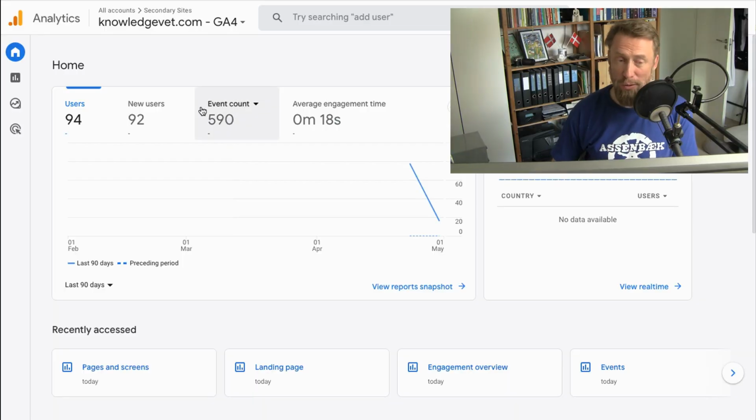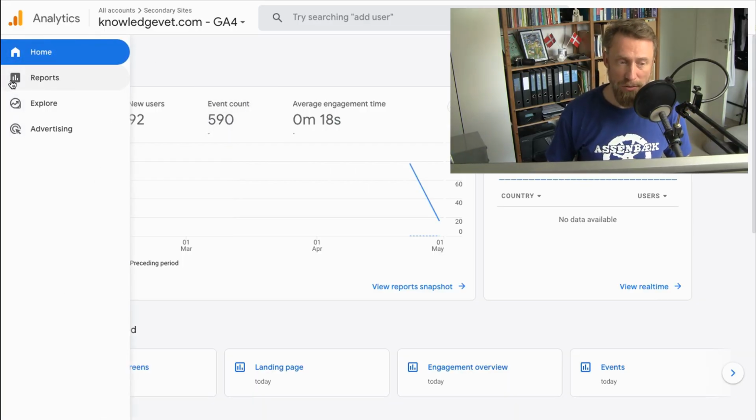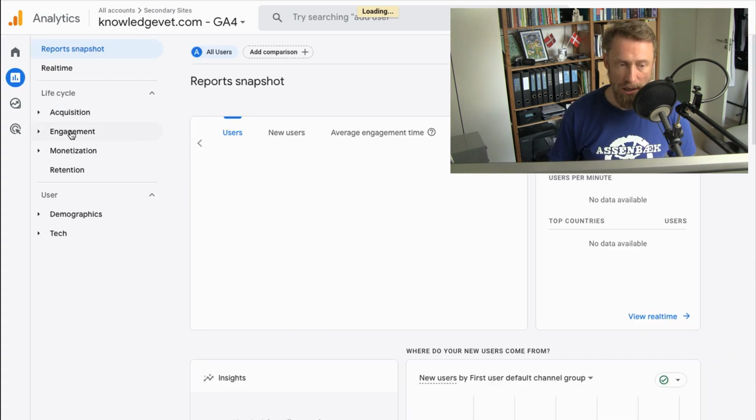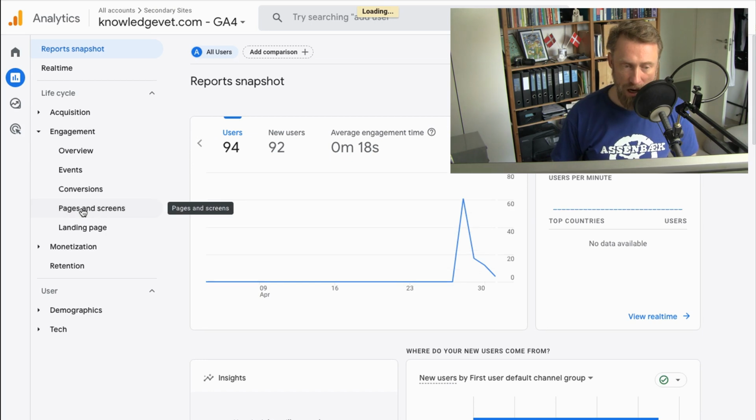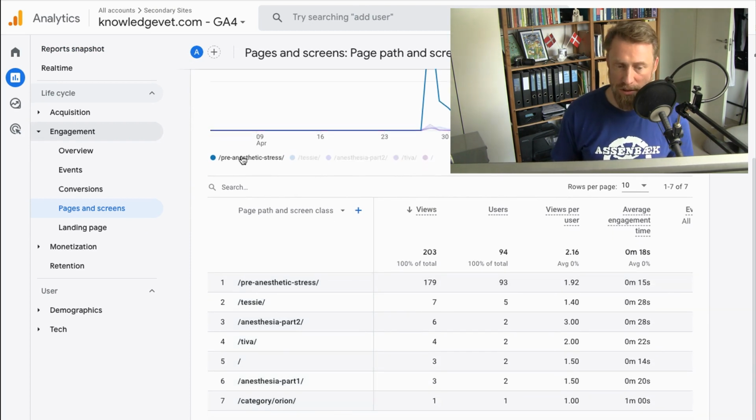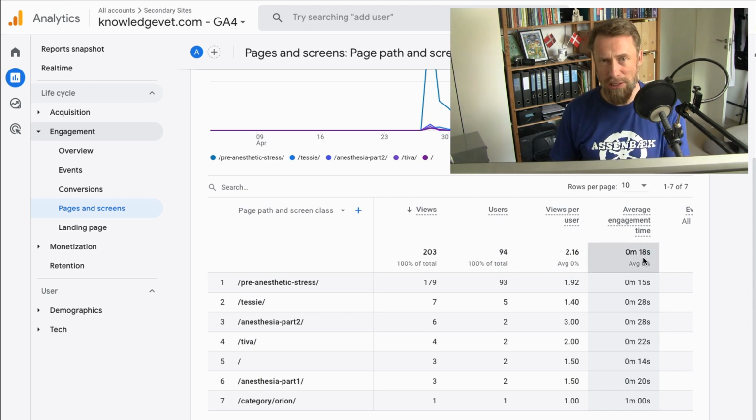So first, you of course go to your Google Analytics account, you go to Reports, and then Engagement, Pages and Screens. And here we have a list of the pages I have on this test website where I show continuing education for other vets. And here you have the average engagement time. So it's not completely time on page, but it's the time that the user was engaged.